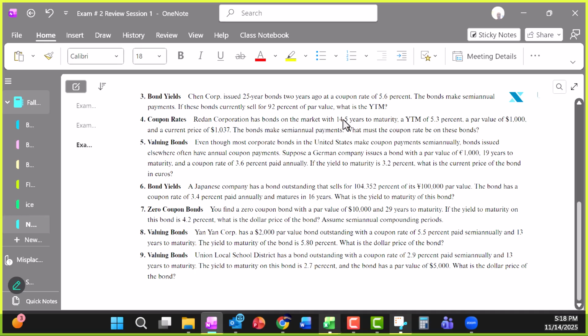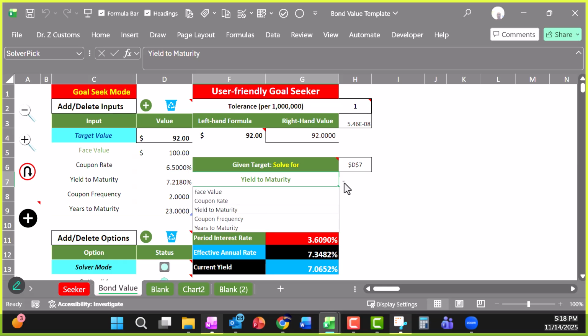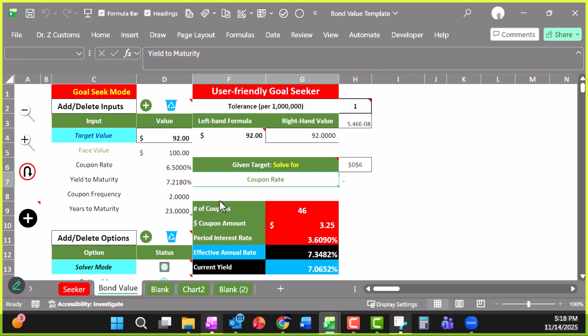We have bonds in the market with 14 and a half years to maturity. We know the yield to maturity, par value, and we also know the current price, semi-annual. Now we don't know what the coupon rate is, okay? Now my unknown is gonna change. When I click on the cell, you see there's a little drop-down arrow, okay? It's the list of the unknowns. I'm going to pick coupon rate as my unknown, okay?